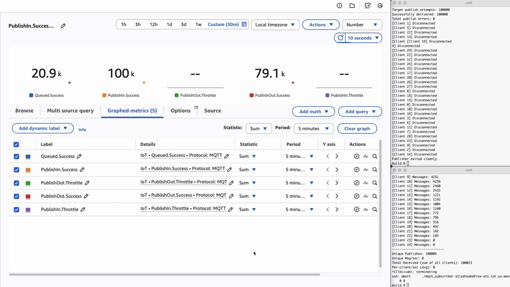I will refresh this again shortly, but as you can see, we're publishing 100,000 messages. We've got 79,000 publish out success with about 20,000 queued. This shows that the queue is working and we are processing that queue.